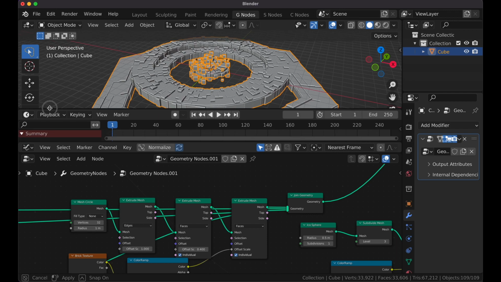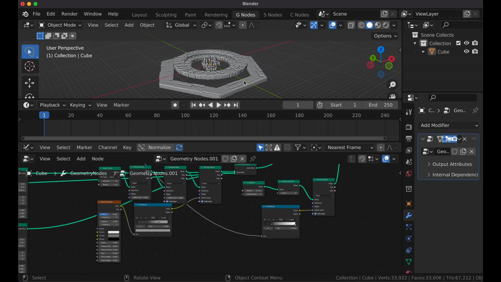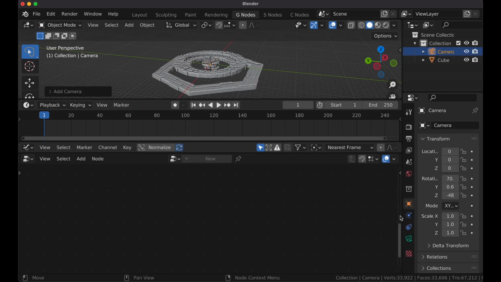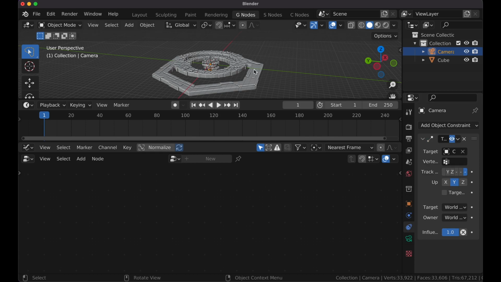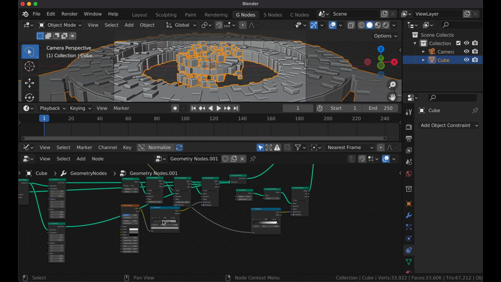Good. Now drag up a timeline, and now we need to animate these. But before we do that, let's add a camera. So press Shift A, get a camera, and go track 2, eyedropper, cube. Now press G, Y, go to the camera, G, Z. Now go back to geometry nodes.